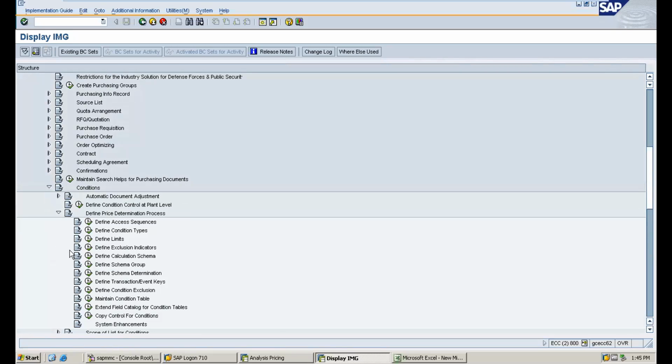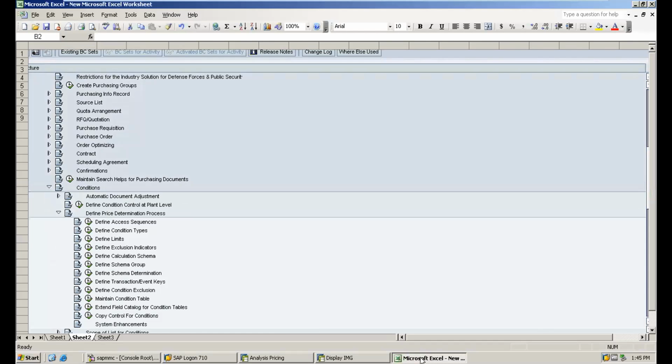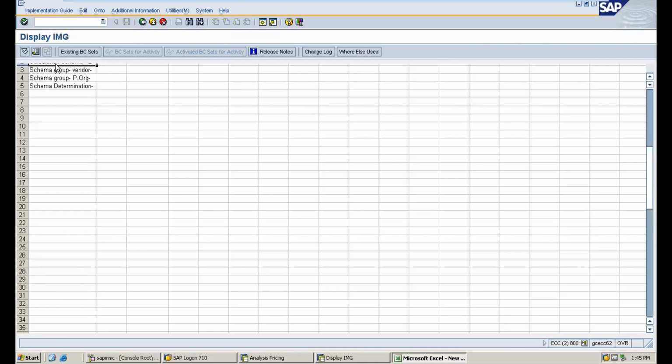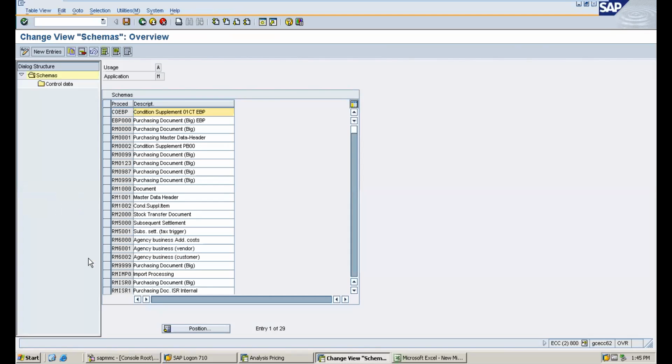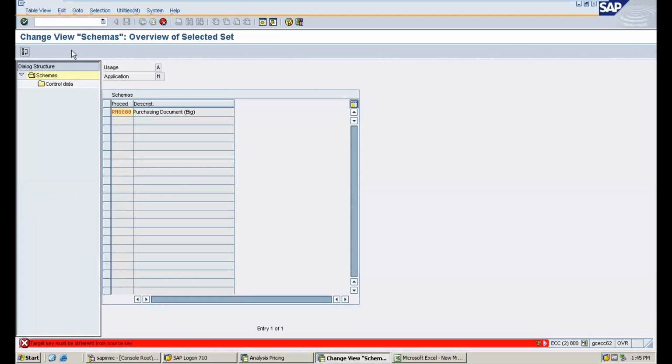Here you need to define the calculation schema. Just click on define calculation schema. Here we have the SAP standard calculation schemas. So you can copy from the SAP standard calculation schema instead of creating a new one. Just copy it, create your own calculation schema and maintain your conditions. Just select RM0000, which is the SAP standard calculation schema, and use the copy as option. Just press enter.